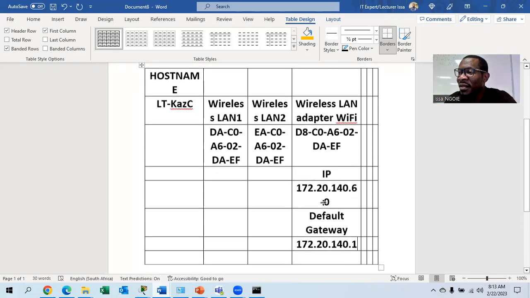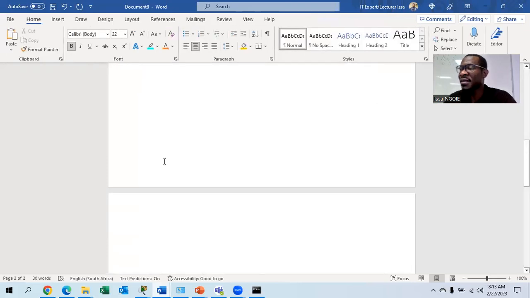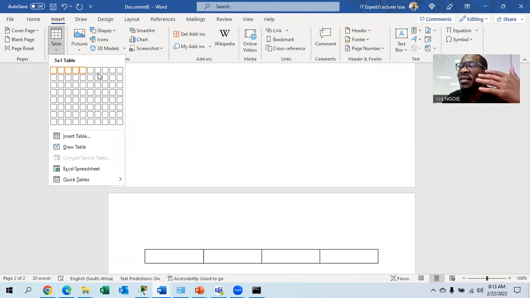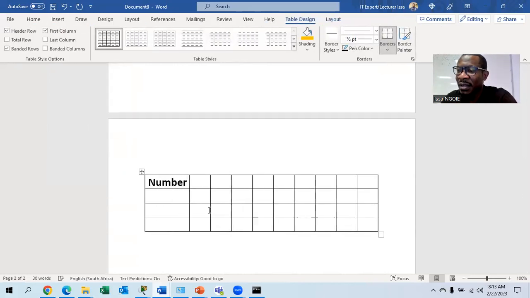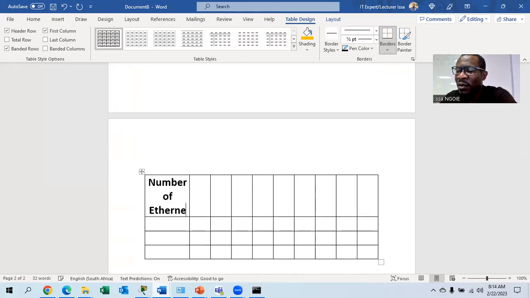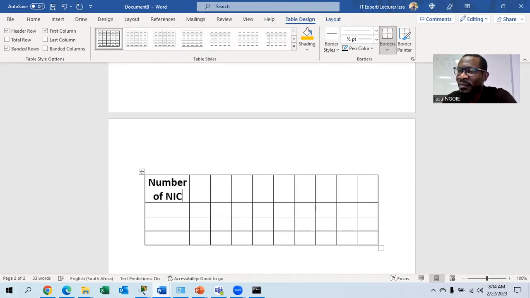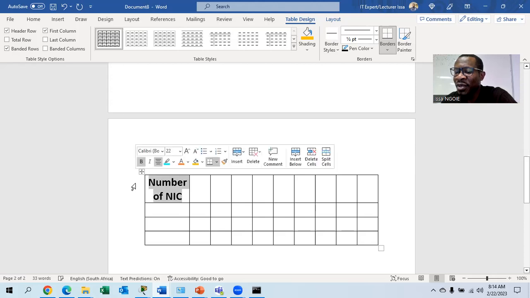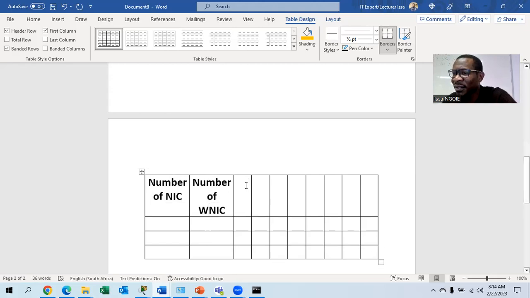So now what I want you to do is go to ipconfig/all. You're going to fill this table for me, right? Very easy. The number of network interface cards, right? Maybe you can check the number of wireless network interface cards, right?